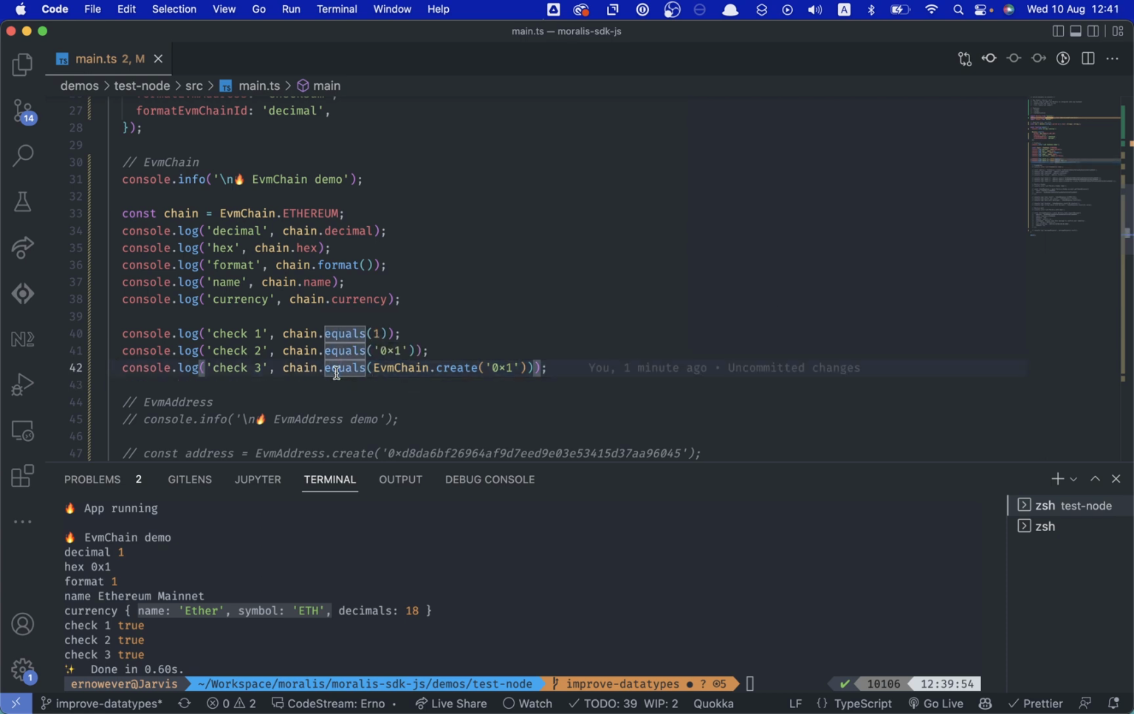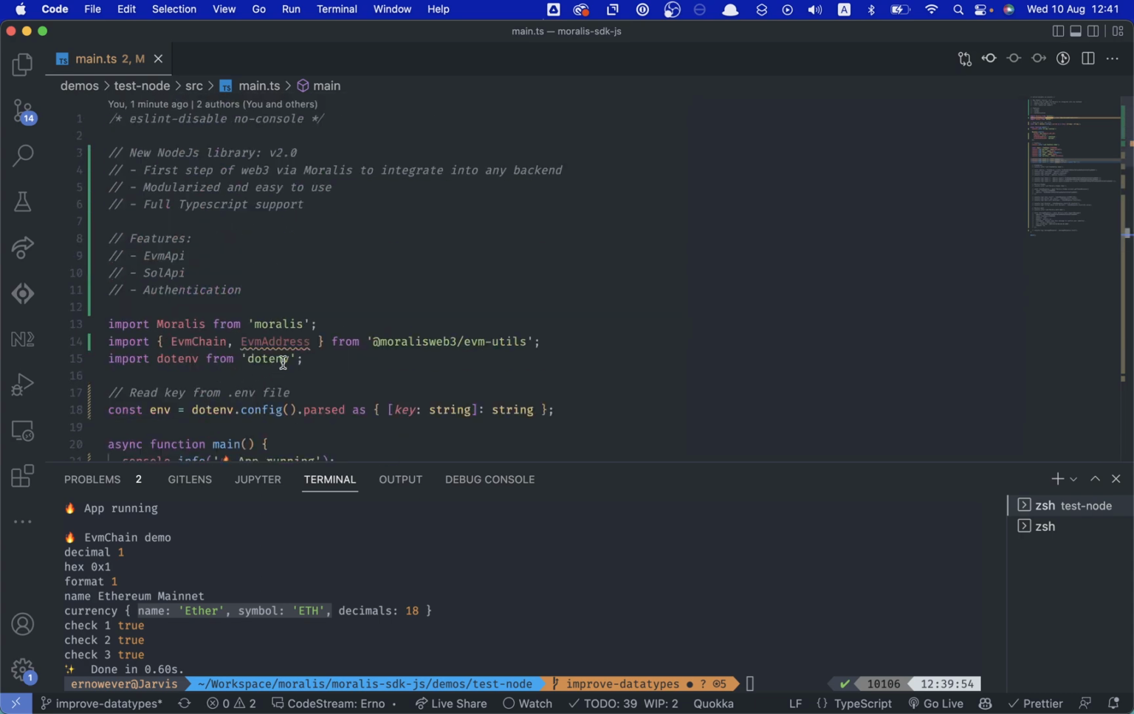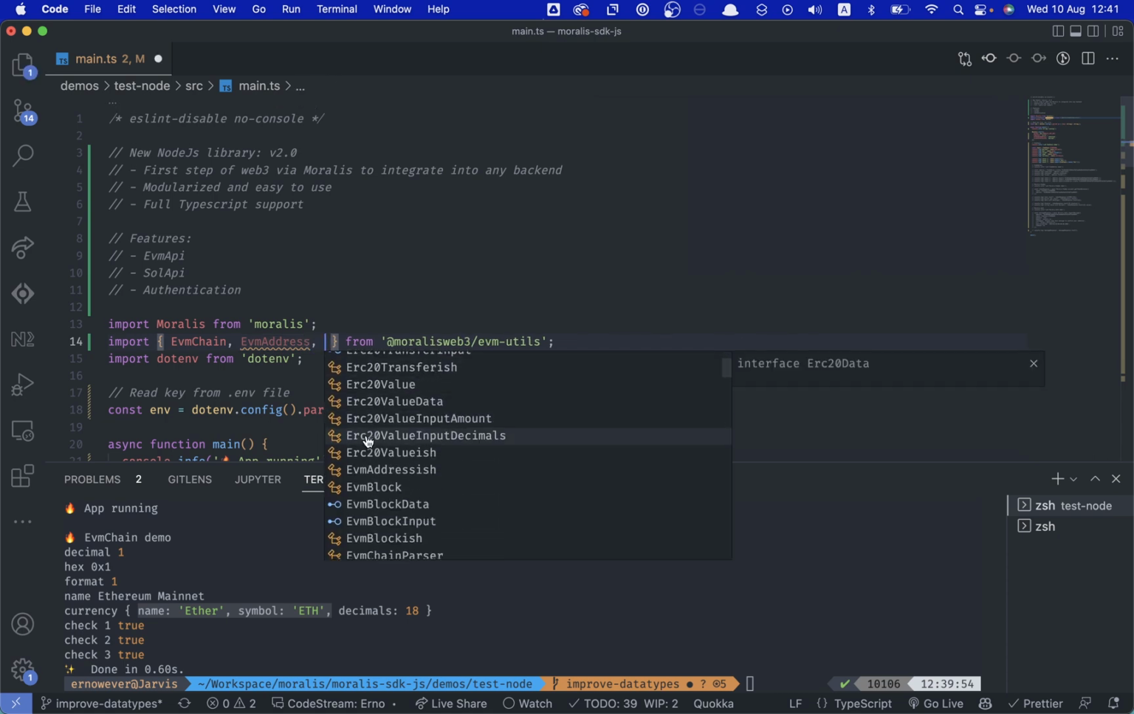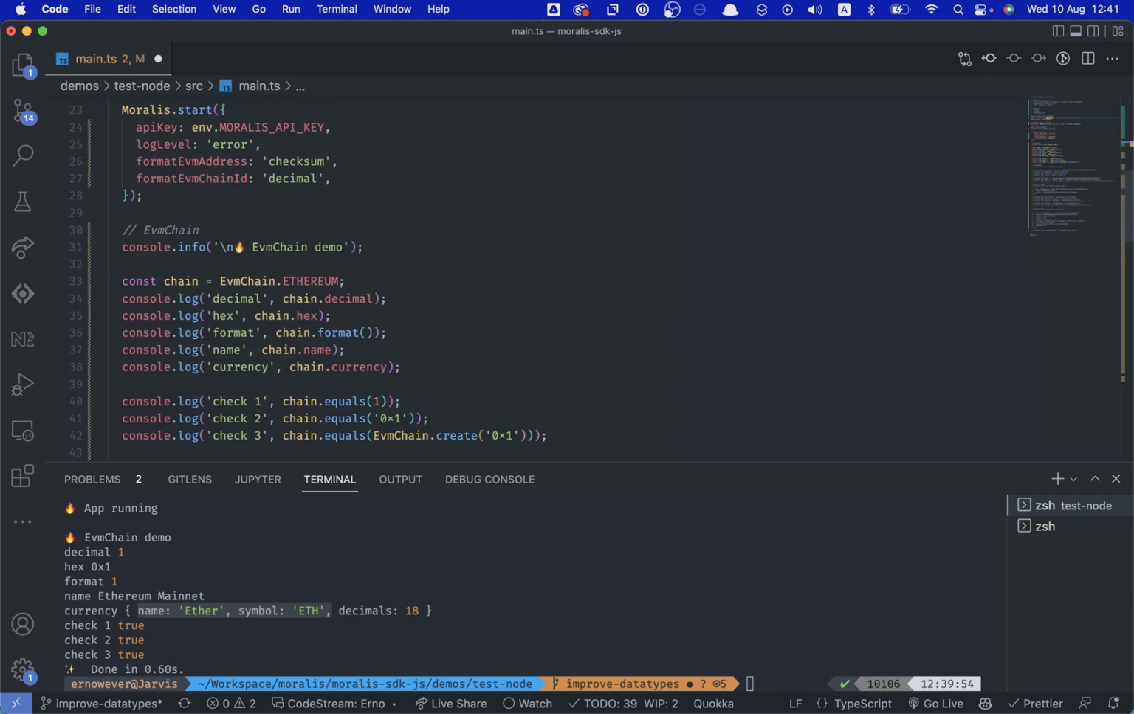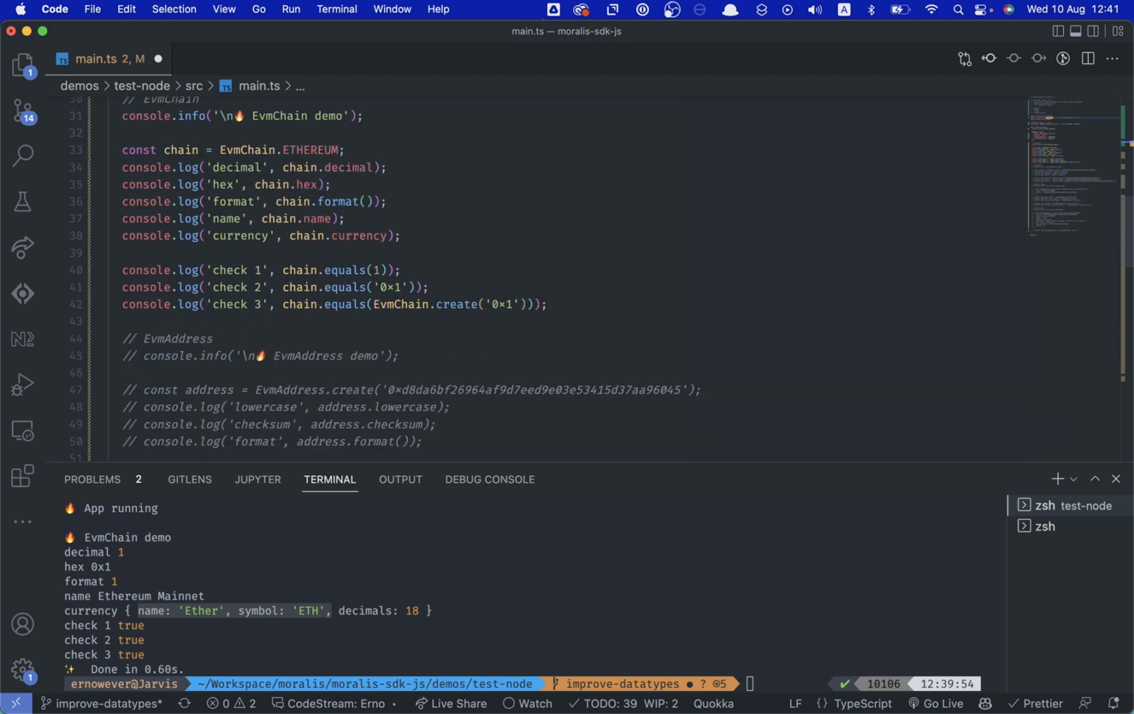This is the same with a lot of other data types. Currently, I will only show you EVM chain and EVM address. But if we show the import here, you can see that we have a lot of other data types as well. Most are returned from the EVM API. Most of these data types have at least the equality check and some way to return the value in a JSON format or as a string. And we will add more and more utilities to these data types as well.